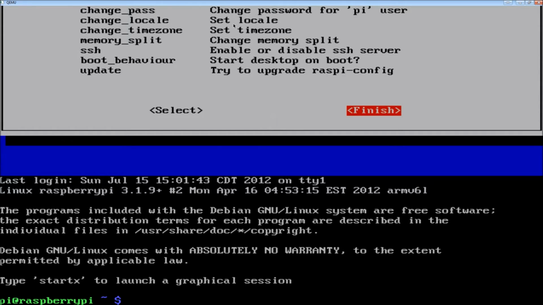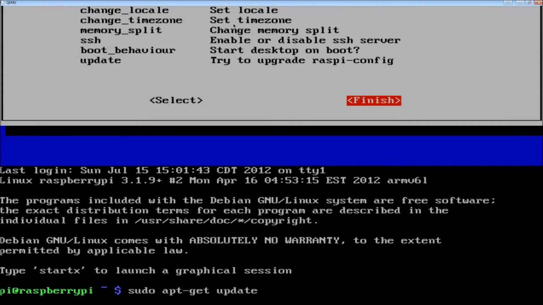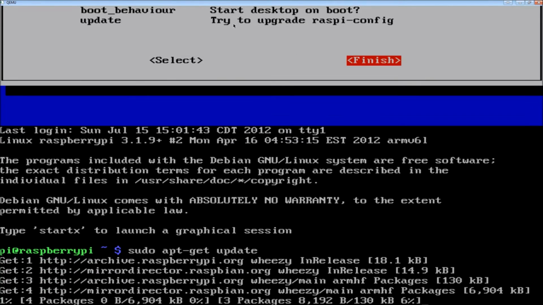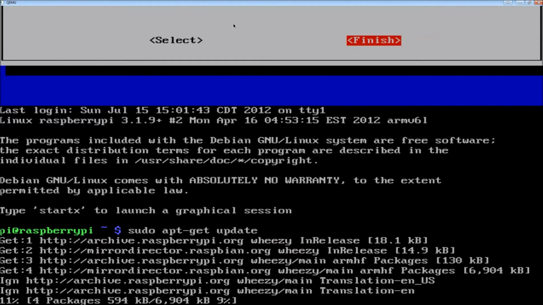Now, since we want to install stuff, the very first thing we want to do is run sudo apt-get update. This command tells the operating system to go and update its package sources. So the way that Linux works is there's a bunch of packages out there, a bunch of open source projects that you can download and execute on your system.